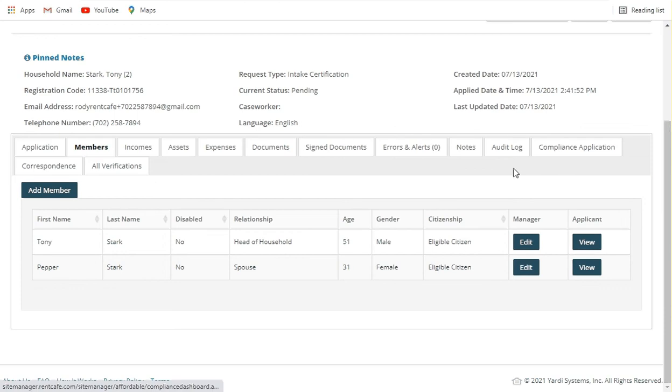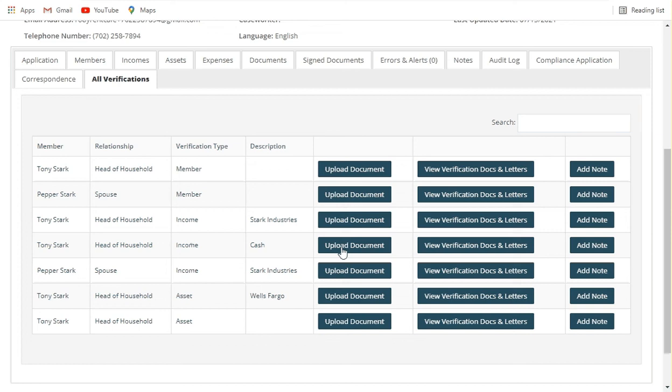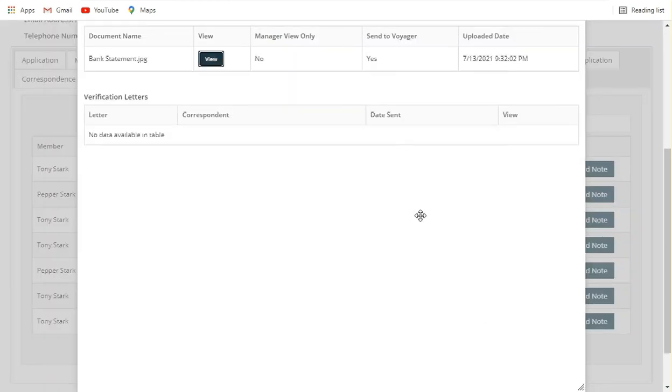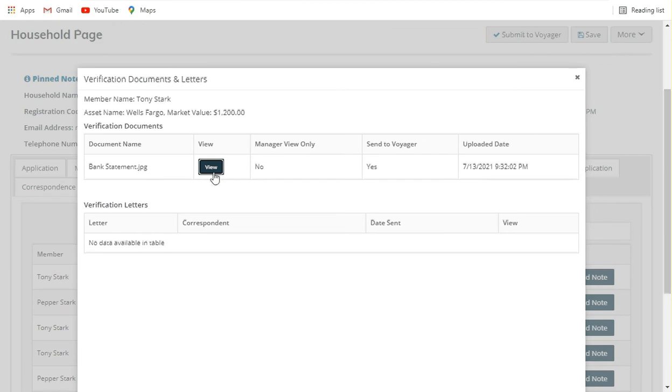Let's go to all verifications. This is the last tab here. So here we have all the verifications within this application. Let's go ahead and take a look at what we have here. View verification documents for, let's say we want to look at the banking information. We can do that. This is the bank statement. We can view that.